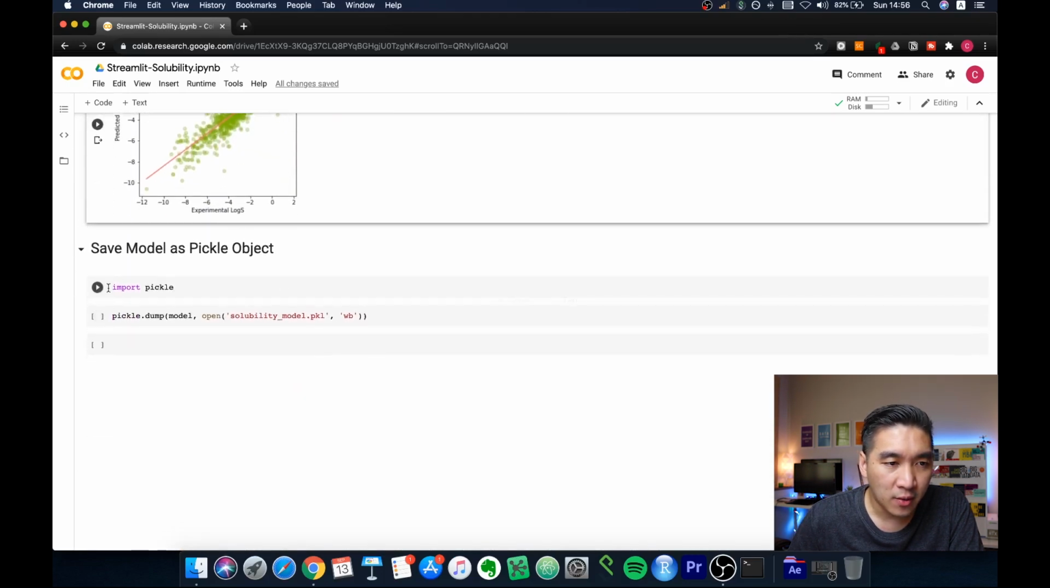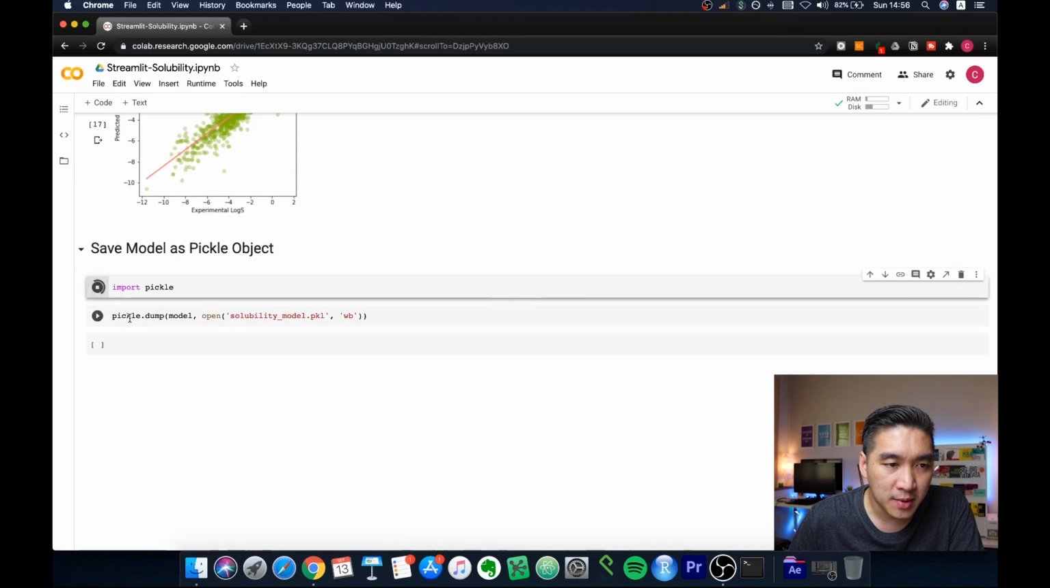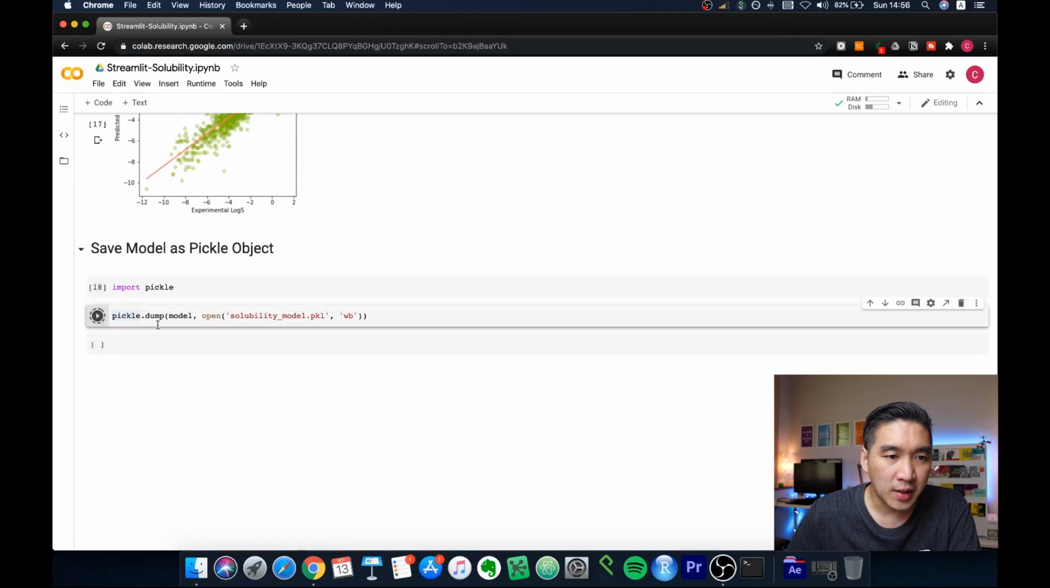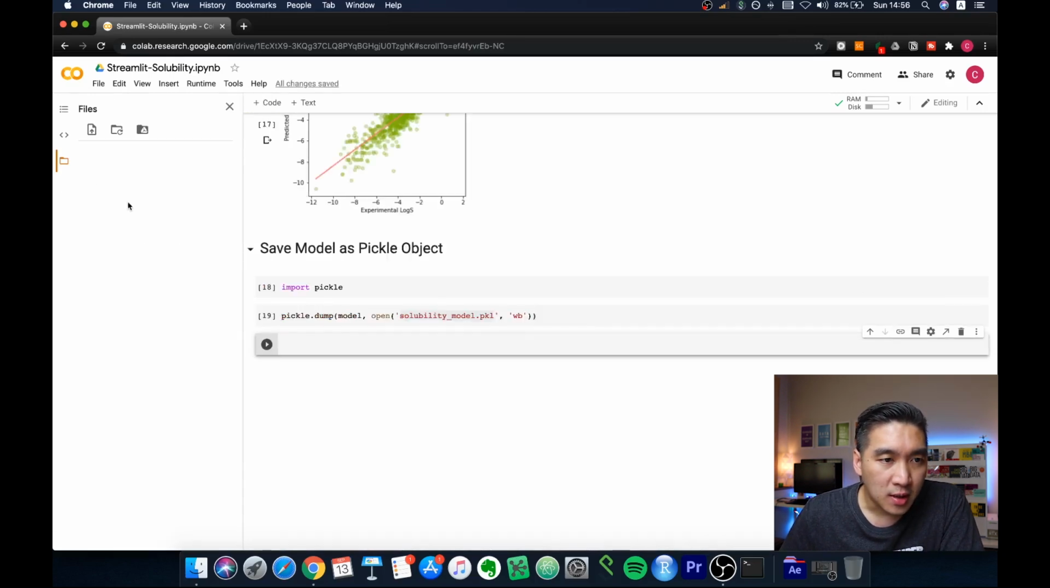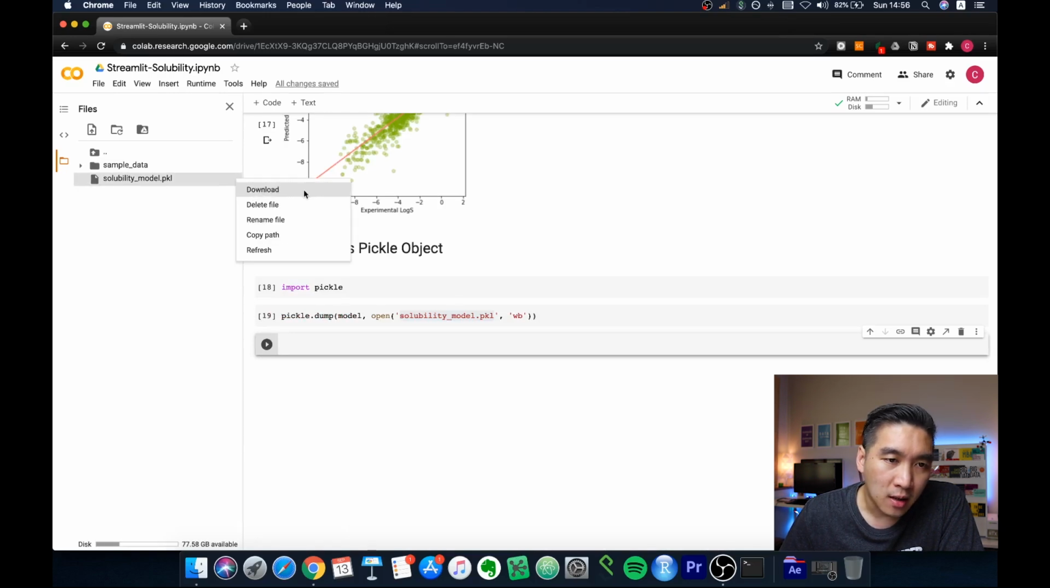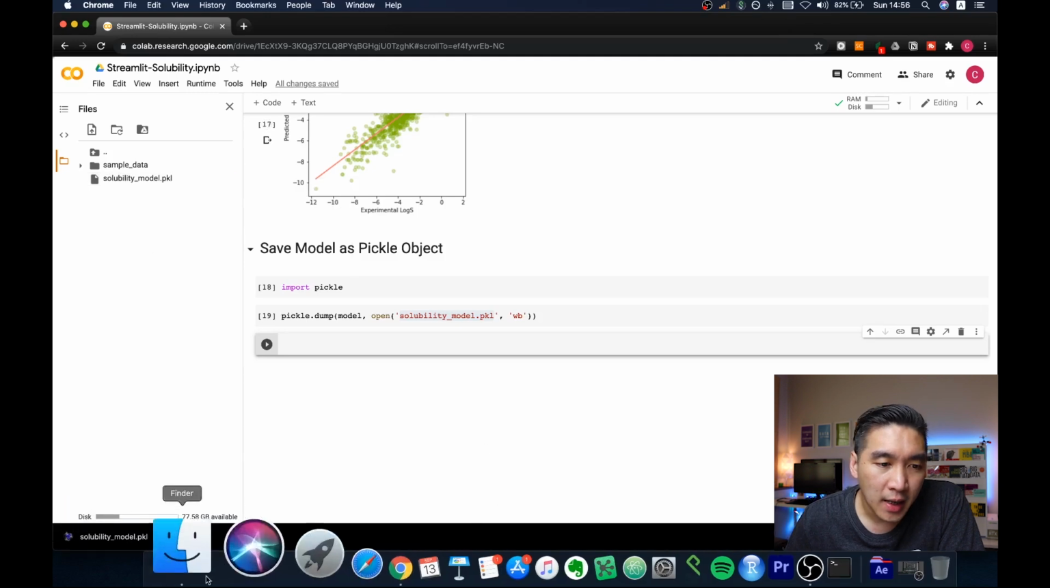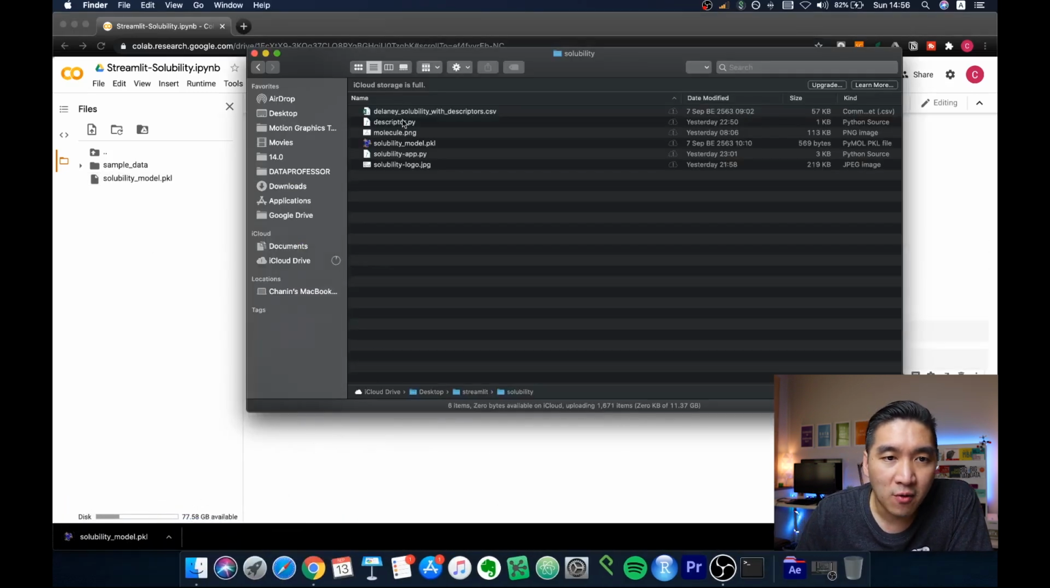And finally, we're going to pickle the object here. Essentially, we're going to save the model into a file called solubility_model.pkl, and we're going to import this into the Streamlit web application. We have already run it, and then we could simply click on this corner here and click on download file. Okay, and it's essentially the same thing that we have right here.